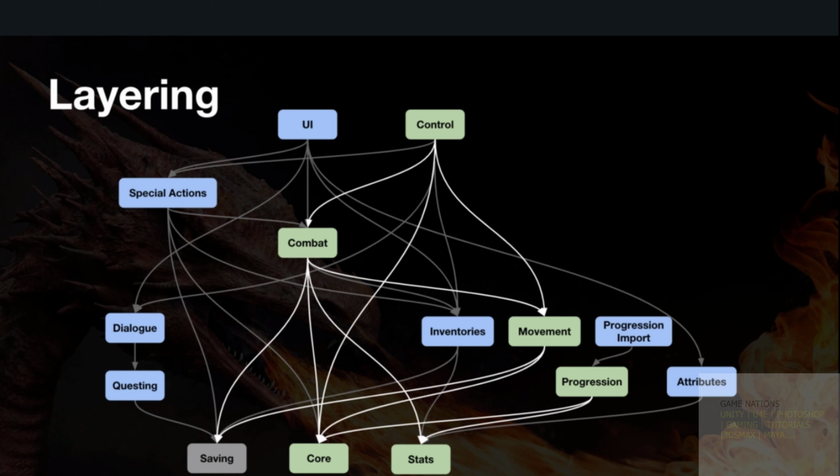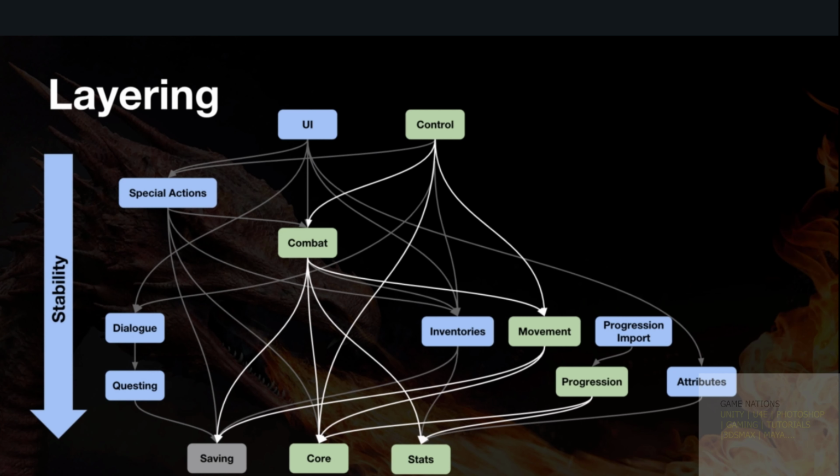And interestingly enough, you have stability increasing as you go down the layers, and that's a requirement for stability. What I mean by that is that we need to change these classes less, or if we change these classes, it's going to destabilize our project. You can kind of see this. If I change the way my saving system works, I've got to think about everything, because everything depends on my saving system. I've got to think about how that affects questing, and as a result, how does that affect the dialogue system and the UI? How does it affect combat and control, because these lines go all the way up to control?